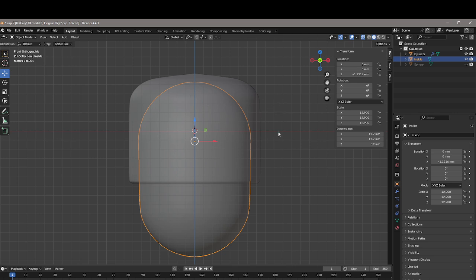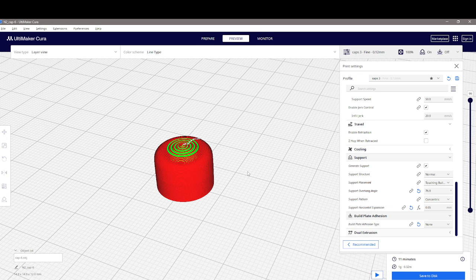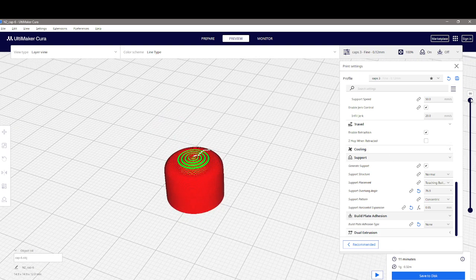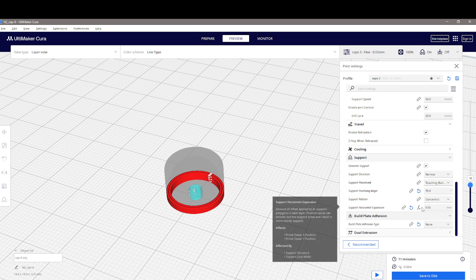So, and I'll show you with the slicer here what that really looks like when I do that. So, like for example, that light blue right there is the support.